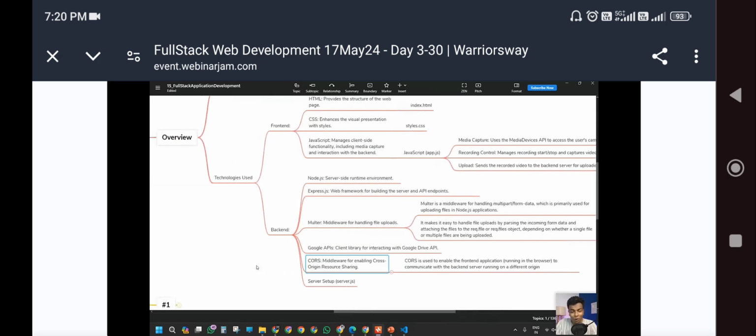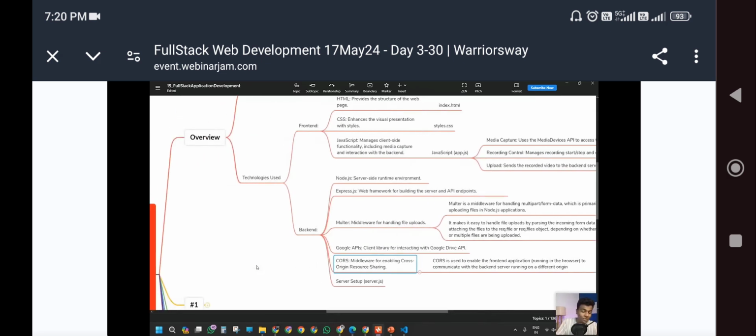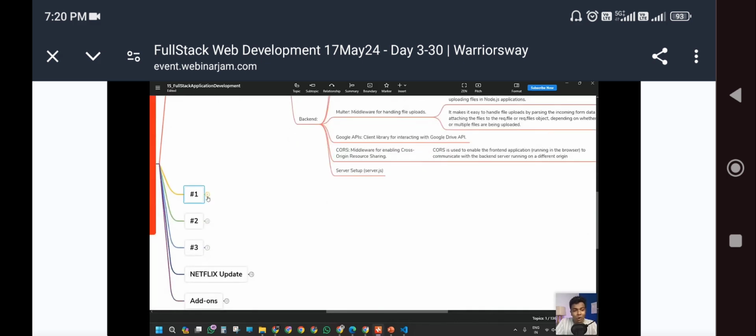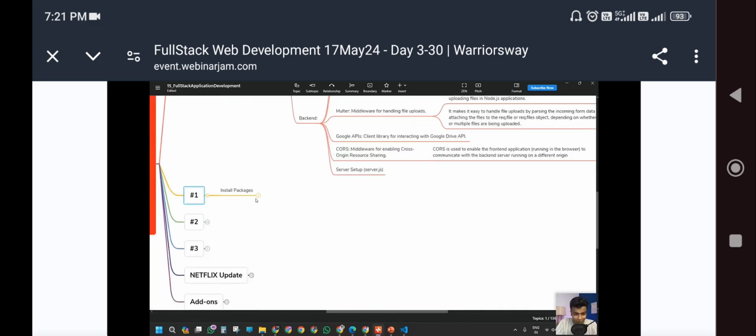Okay. So guys, I hope you have got a clear idea how this application works and what technologies and libraries we have used to build this product. Okay, is it clear? So right now, let us jump on to the hands-on.